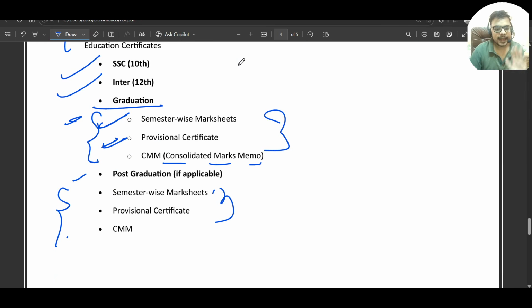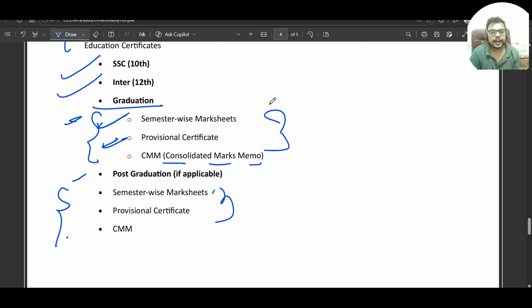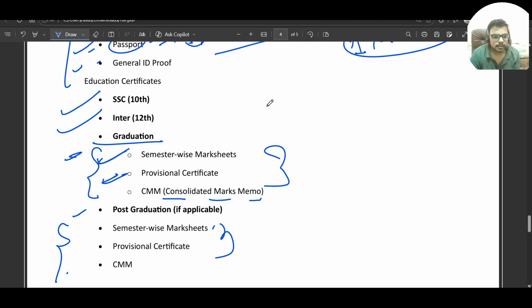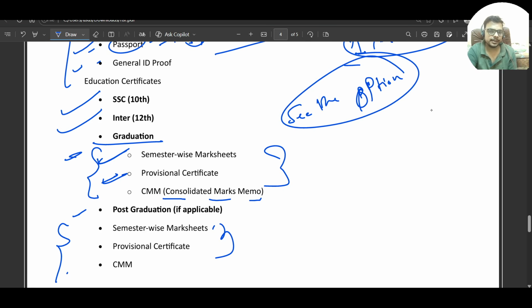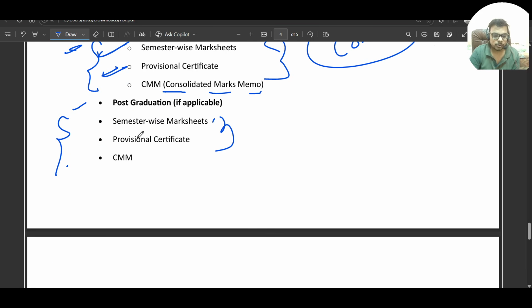Educational documents: I hope you have the educational documents with you. And if you have not received some educational document, please check whether you have the option to upload it later. And I think if they have a comment section, you can mention it in that. So this will be there.